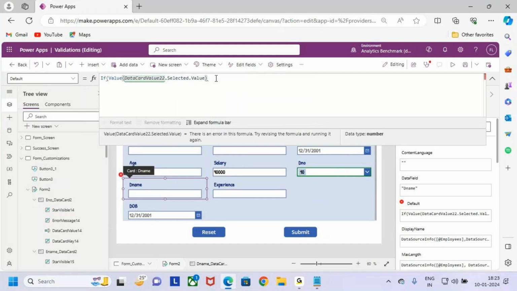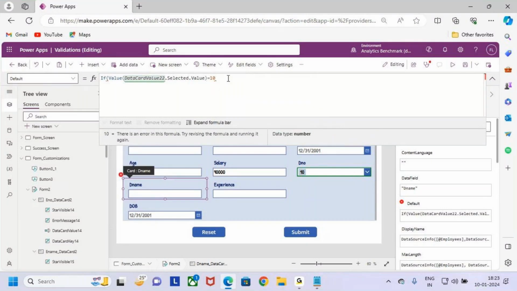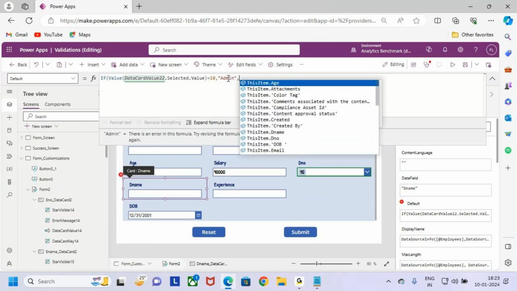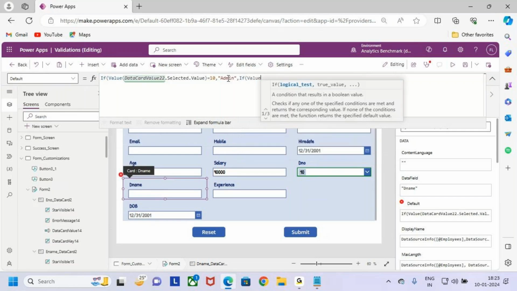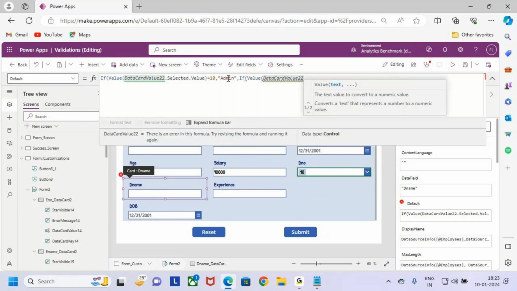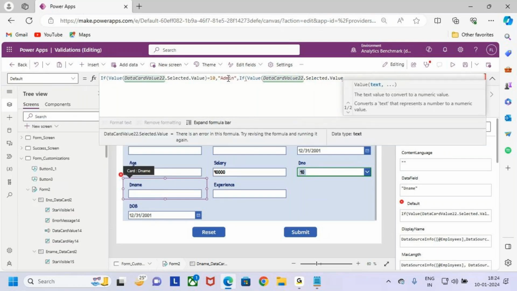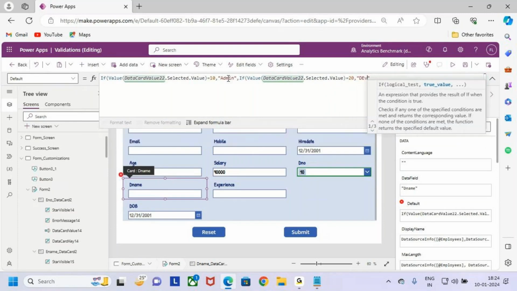So just close it. If the value you are selecting is equal to 10, then I want to display the department name as Admin. Now keep a comma. Now I'm going to write one more if condition, guys. Second if condition: if the selected dot value is equal to 20, then I want to display the department name as Dev.